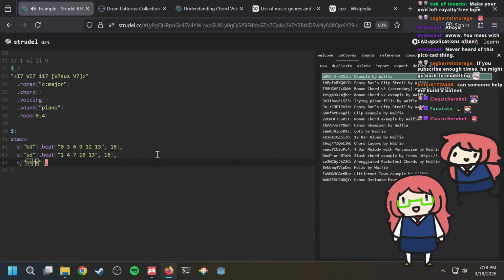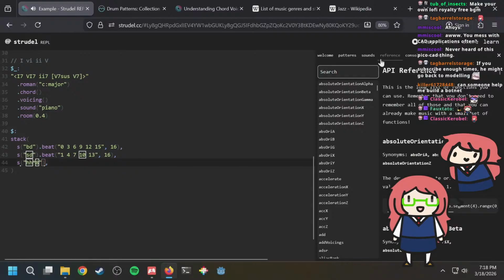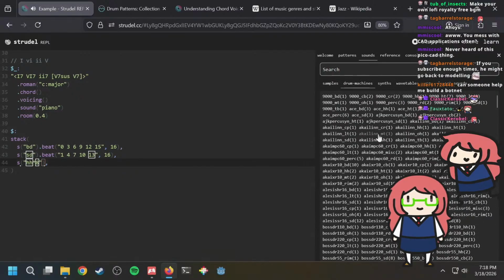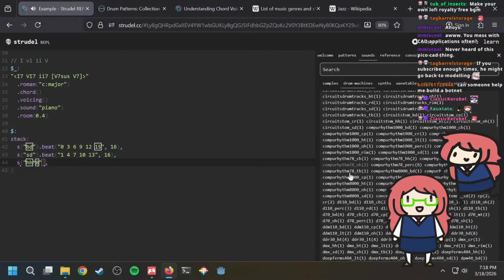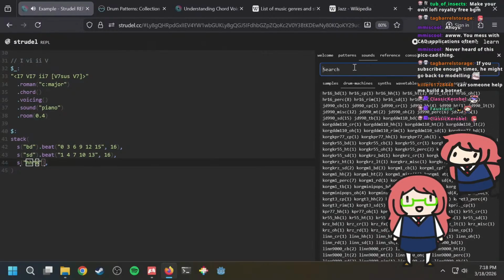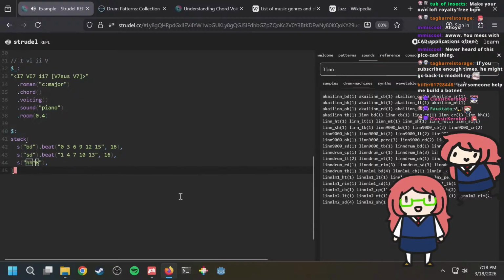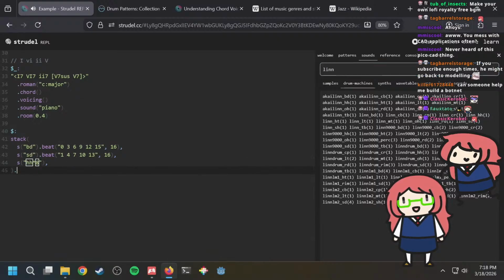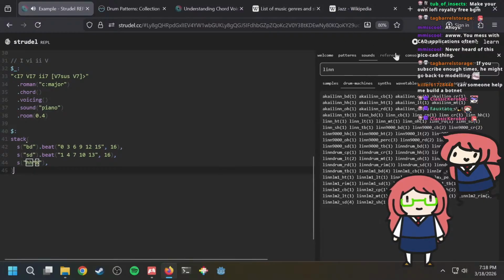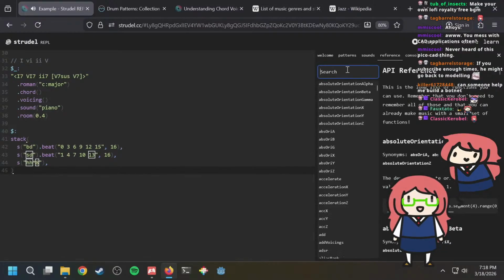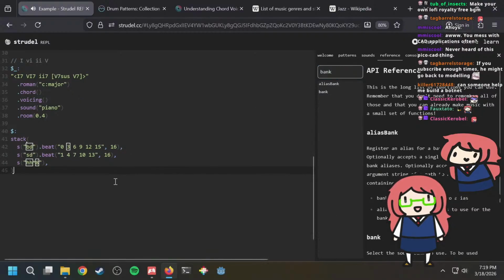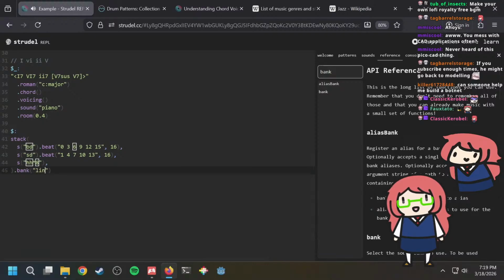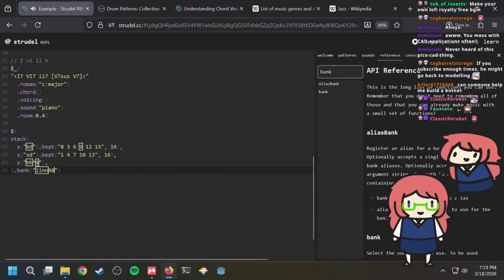Alright, and then I guess the hi-hat should be not as loud. We could also choose a different drum kit. Drum machines, we could use the Lin drum, Lin 9000. What was the terminology? Kit? Bank. I think it was bank. Bank. Lin 9000.